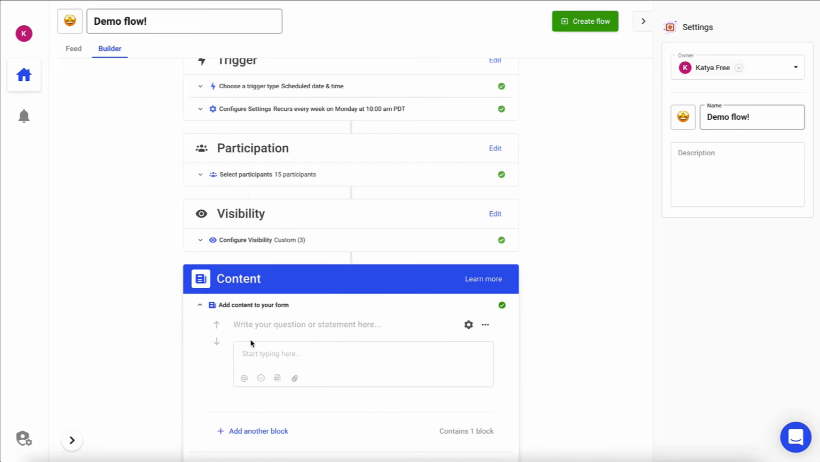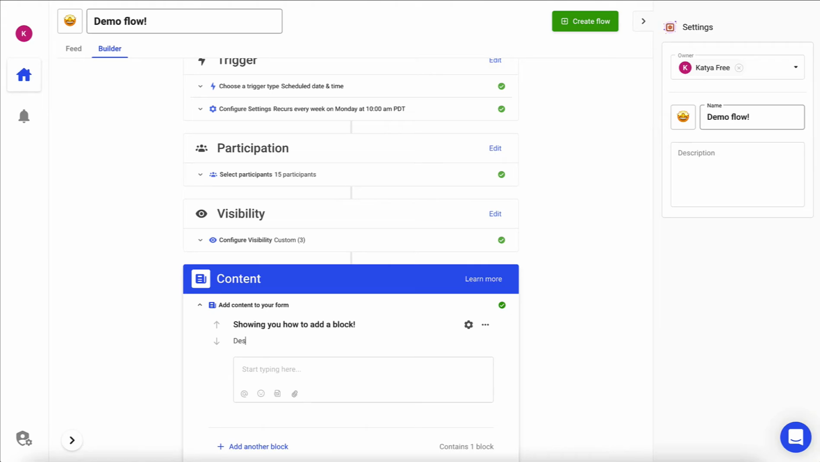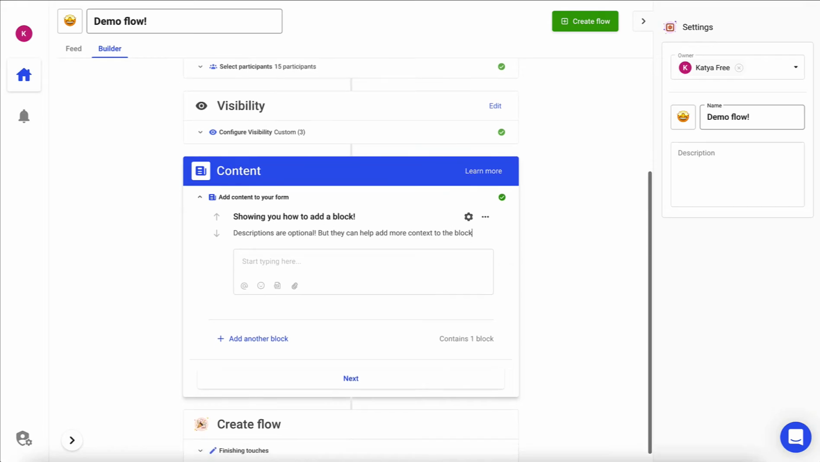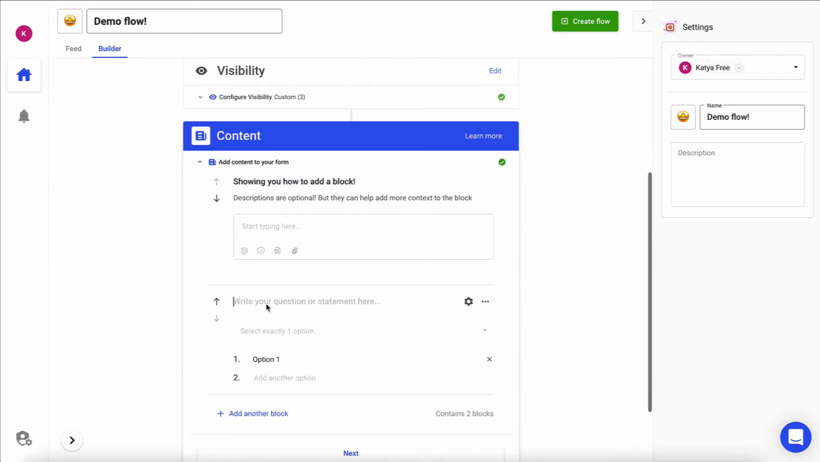Now for the content. We have a bunch of different kinds of blocks you can select from. I'm adding an open-ended block here. And within the open-ended block, you can select whether people can add mentions, emojis, GIFs, files, and you can add a description as well. Those are optional, but it can provide more context for your participants. You can add as many blocks as you'd like.